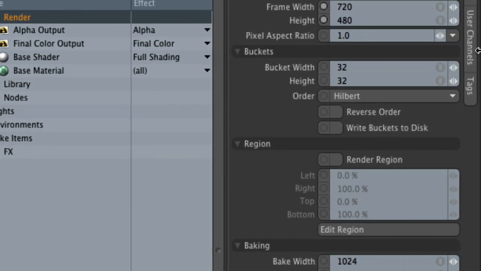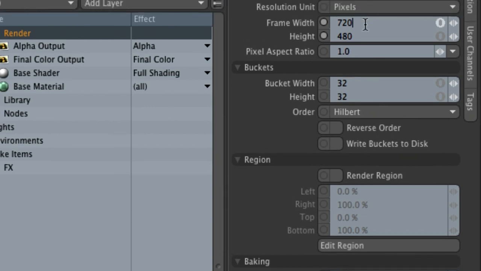And I always like to start here, the frame width and the frame height. Okay, this is going to determine the size of the image that we create. Now, if you still have your assignment sheet open, what size are we going to be rendering to for this assignment? 1280 by 720. So we have to change this.